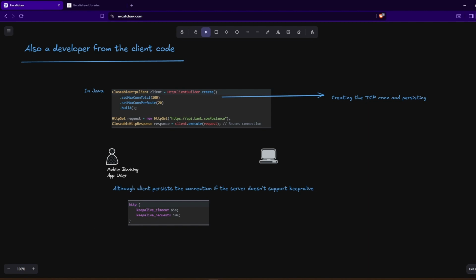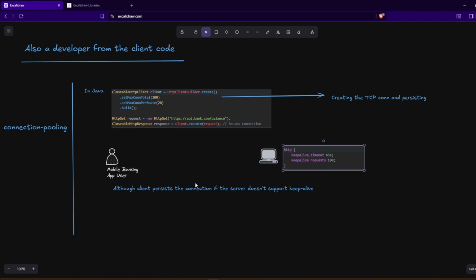So we have discussed a very important concept here, which is keep alive, and this particular concept that we have talked about is known as connection pooling. That means I am maintaining a pool of my connections, I'm not destroying anything. This is the server setup, and this is the client setup that we have to be very, very careful about while writing our application code.